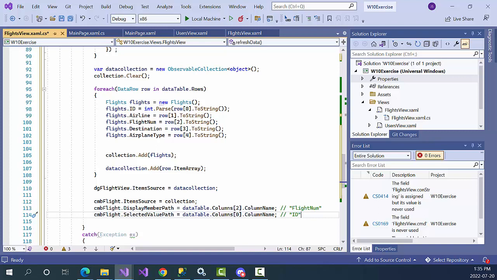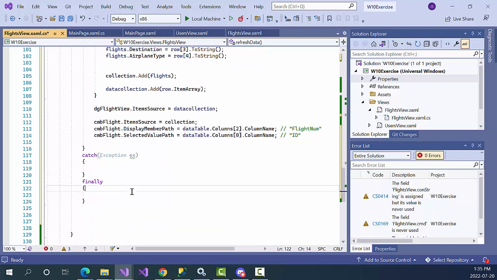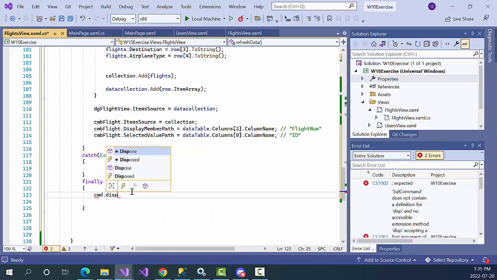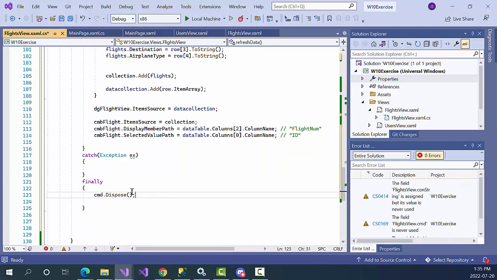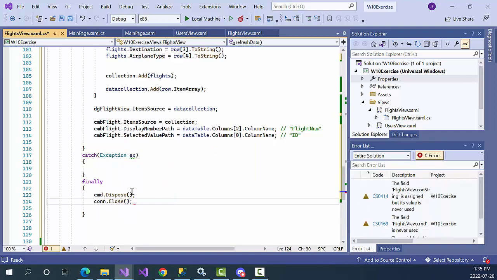So at this point, we're done the transaction. We just have to do some cleanup, and then we can run this thing. So I'm just going to scroll down. I'll start with the finally. When we're done with the finally, we can clean up. We can say cmd dot dispose and con dot close. So clean up everything that was allocated for the SQL command object and close the connection to the database.